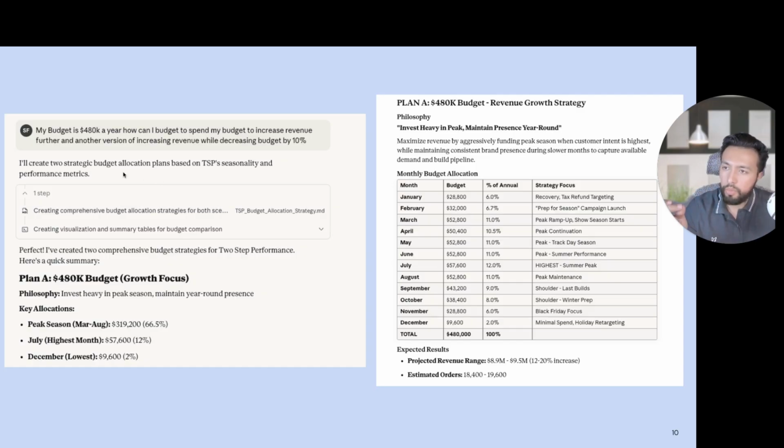For example, I simply ask, my budget is $480,000 a year. How can I budget to increase revenue further? And another version of increasing revenue while decreasing my budget by 10%. And then I took a look at the data. It gave me the first plan, gave me percentages of how to allocate the budget. Here's the example of the first plan, which is keeping the same budget and increasing revenue.